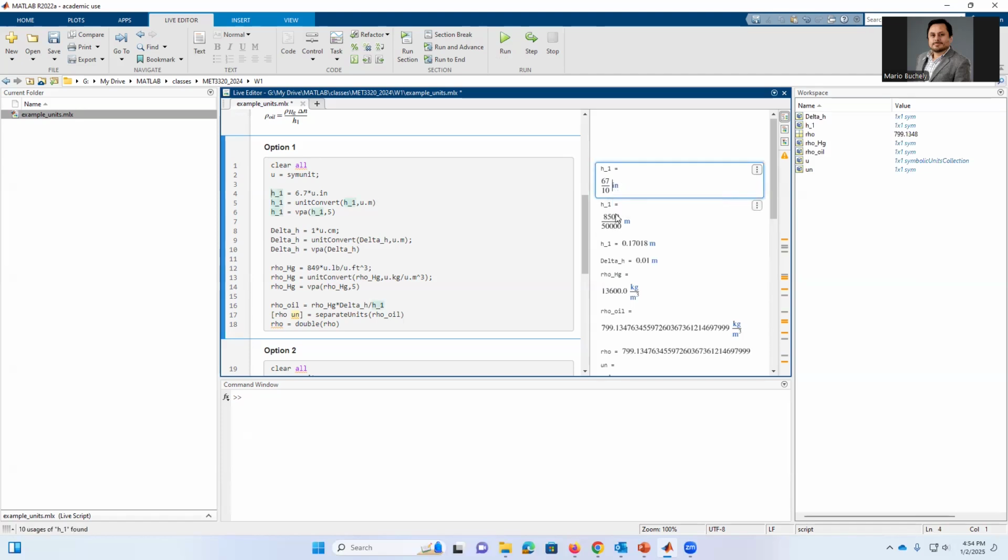And after that, we have the units in meters when the unitConvert is applied. And finally, with the VPA, we just simplify the problem. Now I'm converting the inches to meters. If I have the semicolon here, I just don't show that one. But basically, I'm doing the same for the other dimensions.